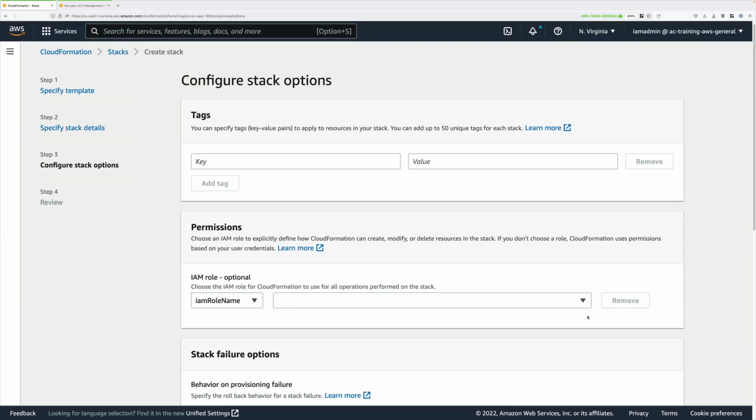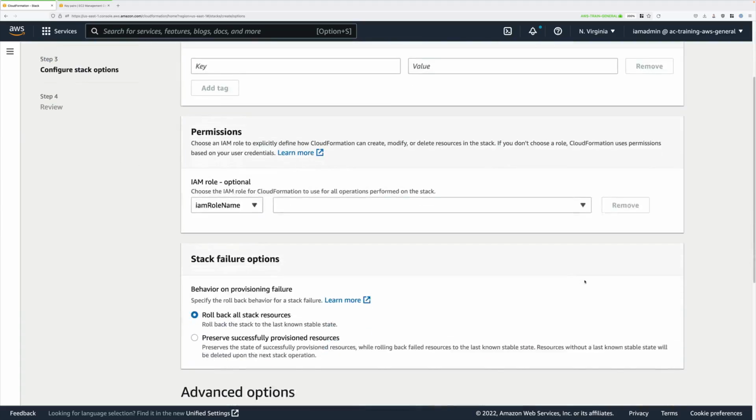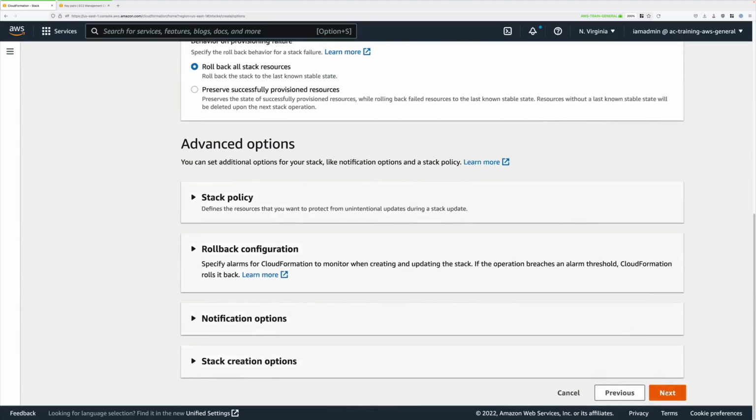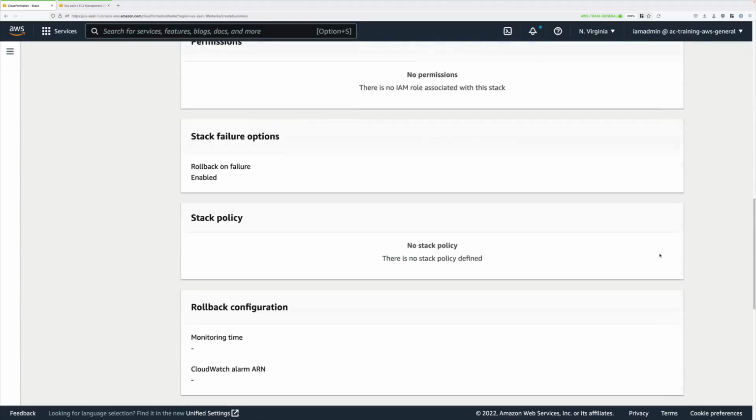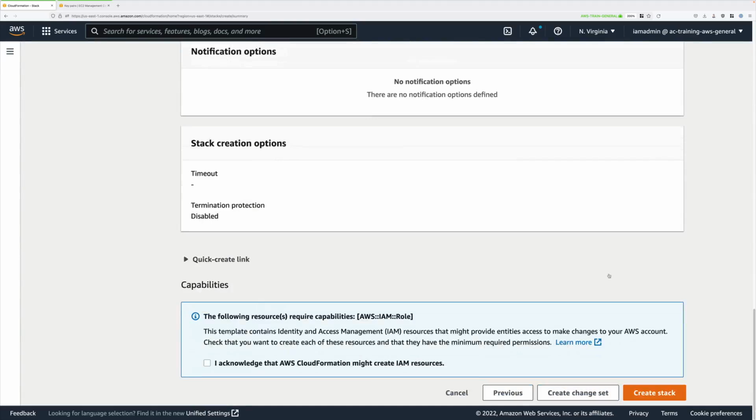Now I'll be talking more about all of these advanced options later on in the course when I talk about CloudFormation. For now, we're not going to use any of these. So click on Next. Now on this screen, we need to scroll down to the bottom and check this capabilities box. Now, for certain resources that you can create within CloudFormation, CloudFormation views them as high risk.